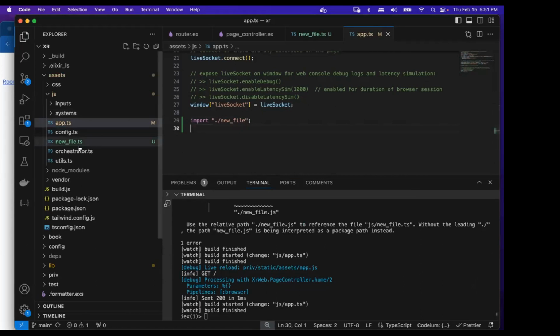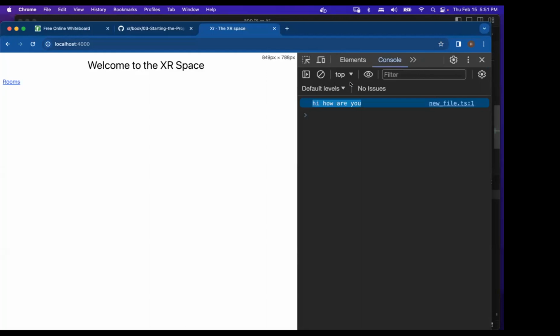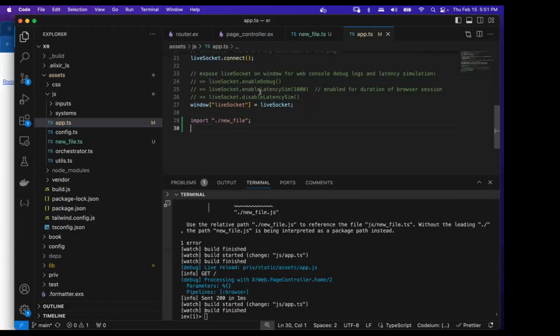Okay, so I'm importing this file. So if I come over here, you see the console log came out. Can you see that? It says, hi, how are you? So now it's included. So you can create other files, but it has to be reachable. So app.ts imports all the other files.